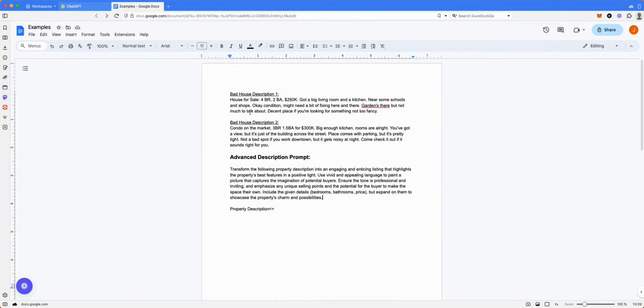So what I've got here is two examples of pretty bad house descriptions. We've got one that is just house for sale, 4-bedroom, 2 bathrooms, 25k, and not a lot of information. So what we want to do is take this generic information and make it into a very good, let's say, property description.